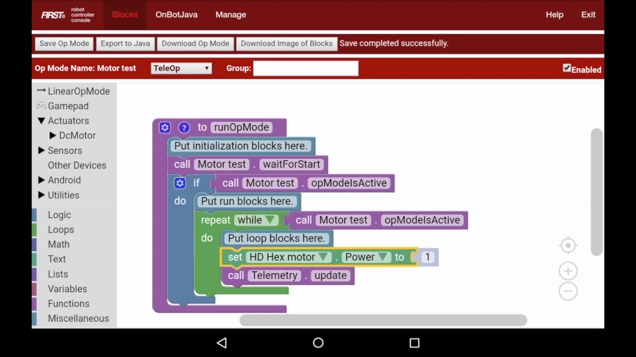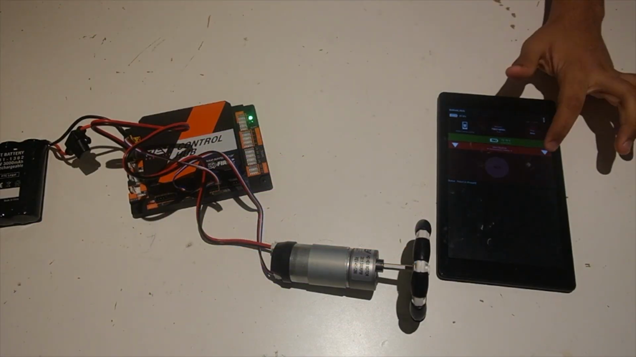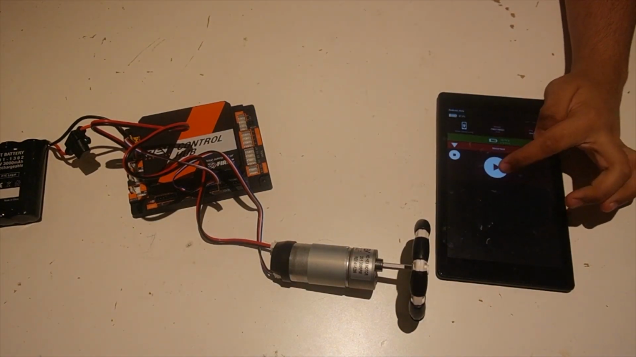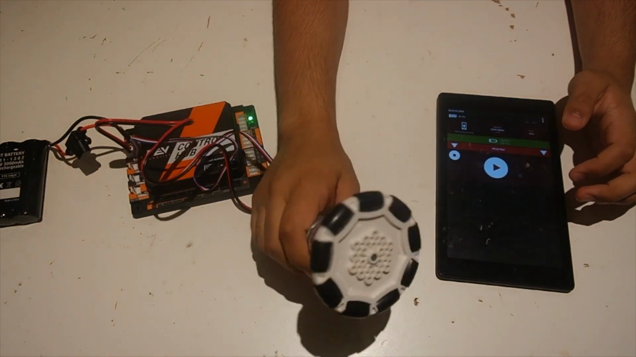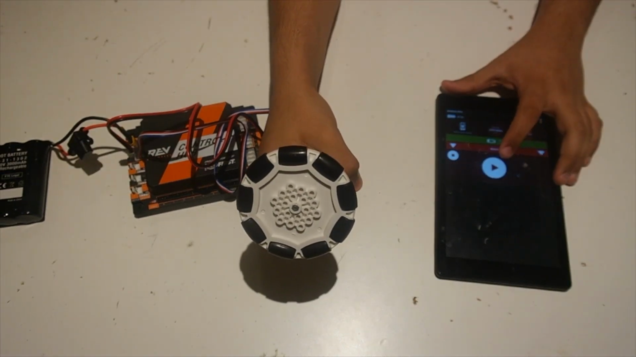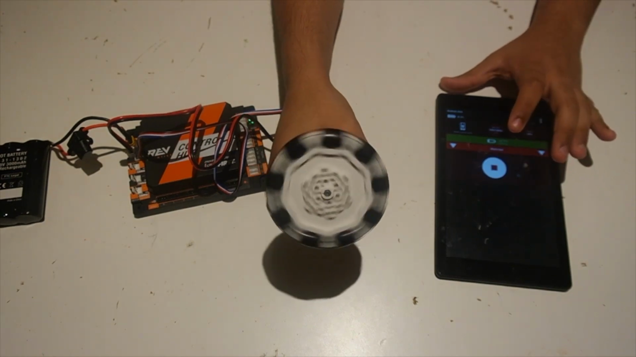So I'm going to save this op mode and I'll show you what this program does. All it does is set the power to 1, full speed. So now I have it out here. I'm going to select motor test, hit init, and I'm not going to hit play until I elevate the motor, because otherwise it might do something bad. And as soon as I hit play, you can see that the motor starts running.